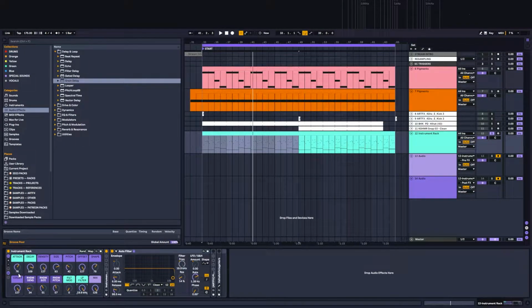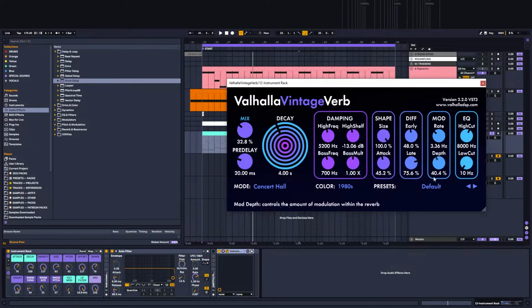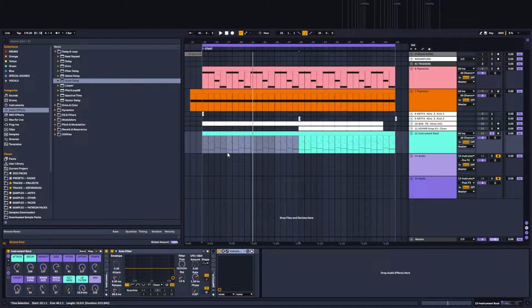These are all mapped to a portal because I wanted to do some interesting resampling. So first thing, I added a reverb. So this is just one of my presets from Valhalla Vintage Verb. Actually, no, it's just a default preset, just changed a little. And that really makes this sound a lot more interesting.